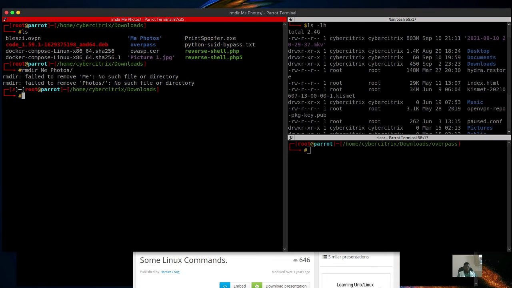So let me go back to the initial command. We had rm, we want to remove me photo. Let me execute this. See, it's saying rm cannot remove me photo because it's a directory. Which means rm can remove a file, but not a directory. I repeat, rm can remove a file in the directory. So it's not going to.